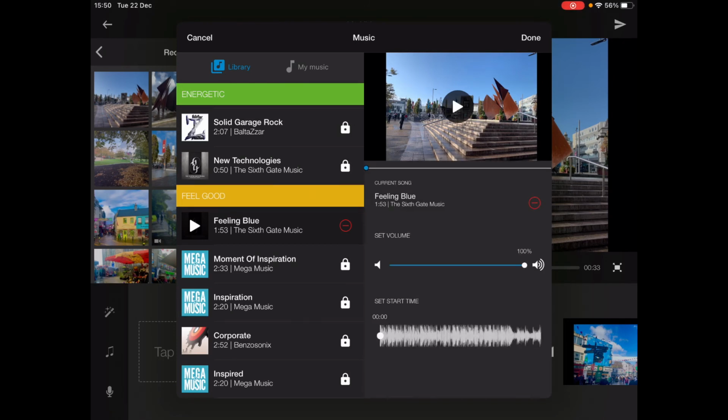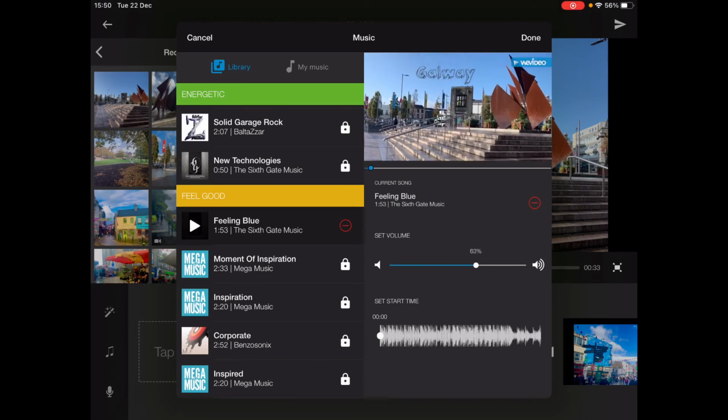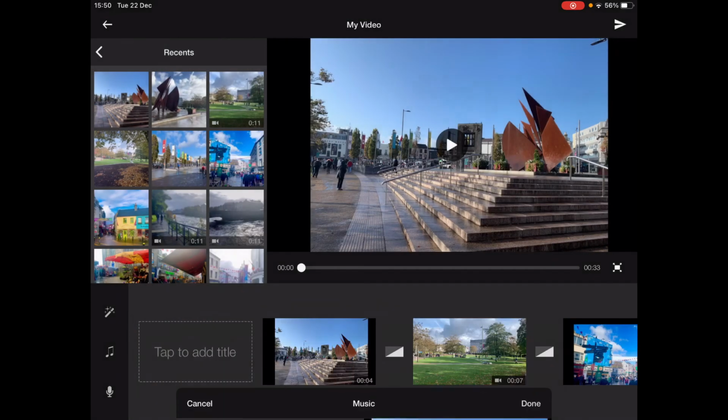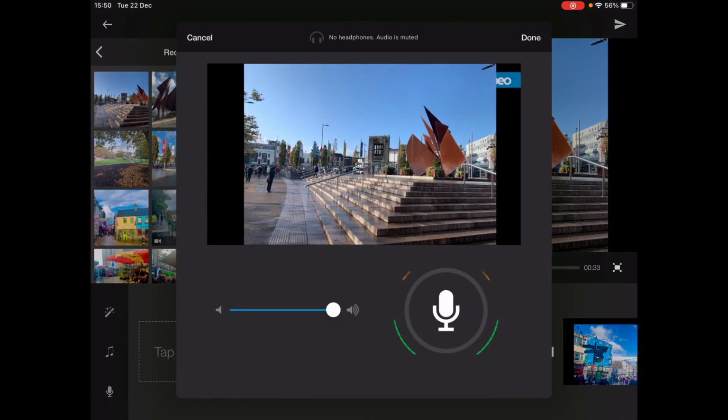I can choose what volume I want it to play at also if we don't want it to be too loud. Once we're happy, and again you can see it playing in the little preview pane for us there with the volume that we've chosen, we simply select done. And that's now added to our presentation. If we would like to add some narration then we simply tap on the microphone. We tap on what volume level to appear in our presentation with, and we simply tap on the microphone which will count us in.